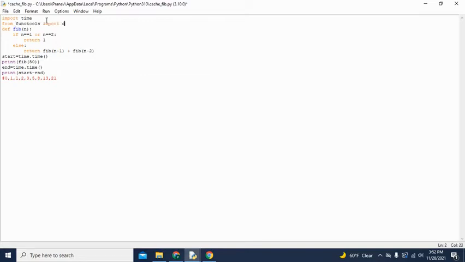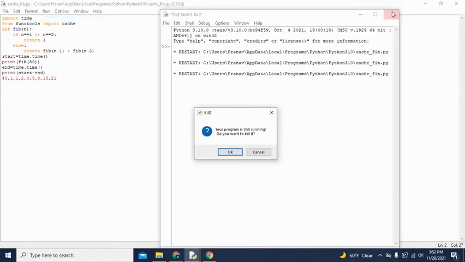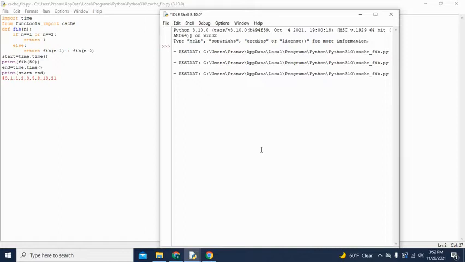I want to import cache. Okay, so let's just run this and see if this works. I'm not sure. Okay, actually, what did we just do? We ruined the 50 Fibonacci number. But we didn't really, because now we just have to wait more time.